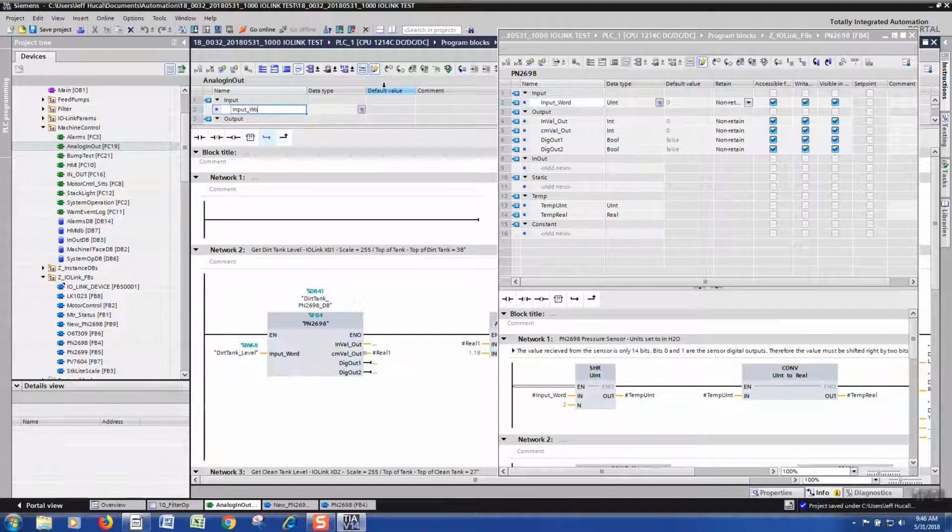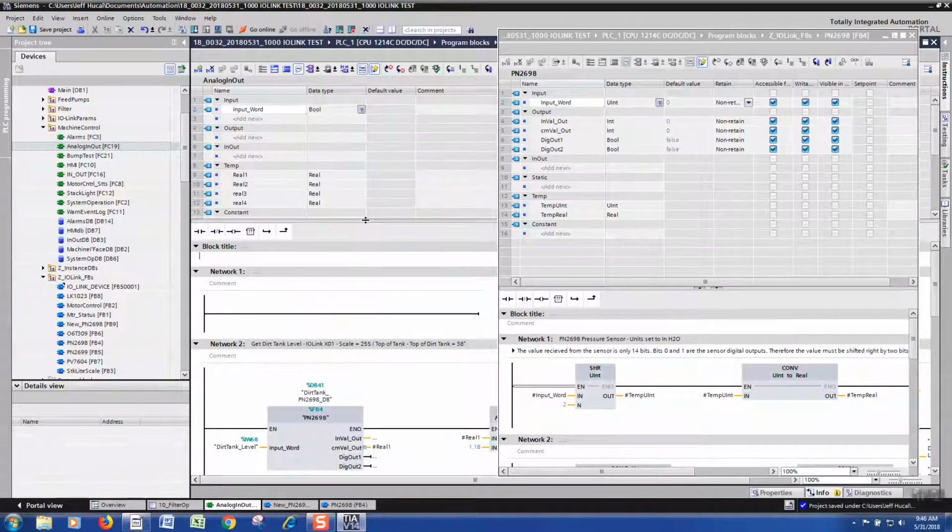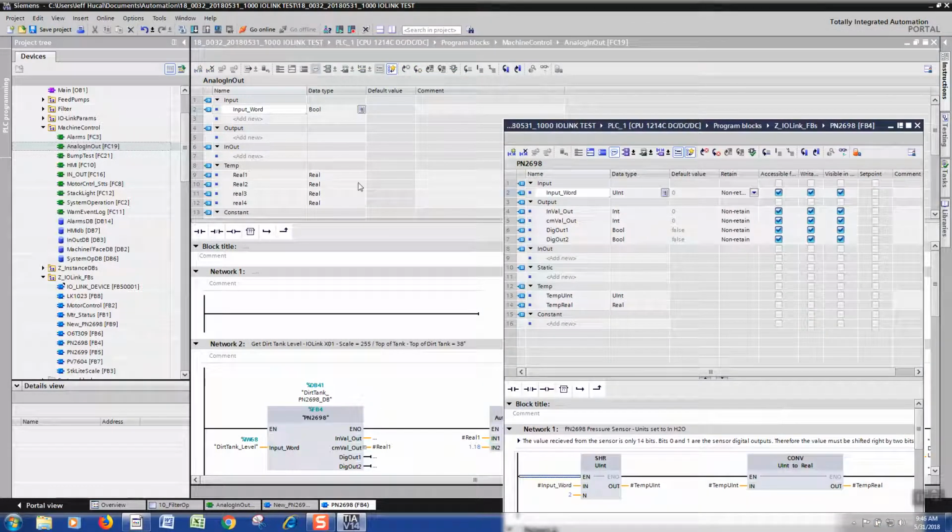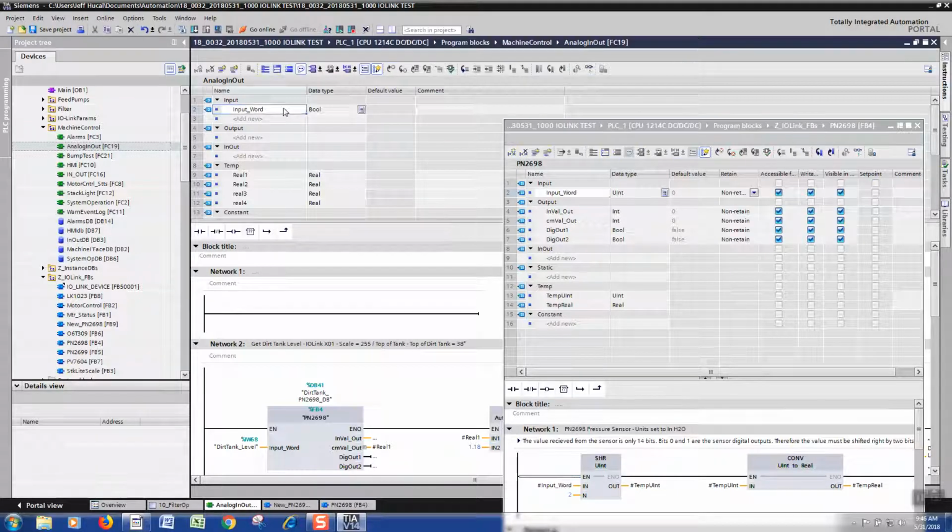You know exactly what you need. Now wait a minute, what block are you in? You're in the wrong block. You're in an analog input, so get rid of that. Okay, so go back to new.